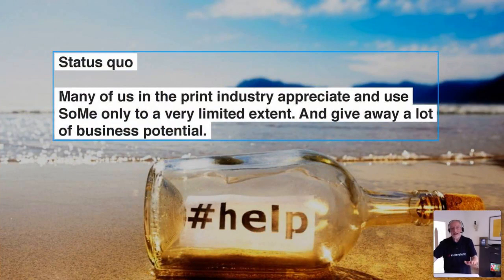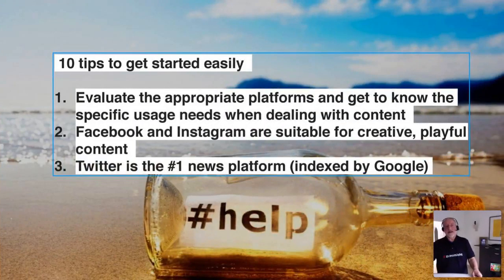And when we come back to reality, to our times today, my analysis of the status quo is not that good, because many of us in the print industry appreciate and use SoMe only to a very limited extent. And so most of us give away a lot of business potential. So I created especially for you 10 tips to get started easily.